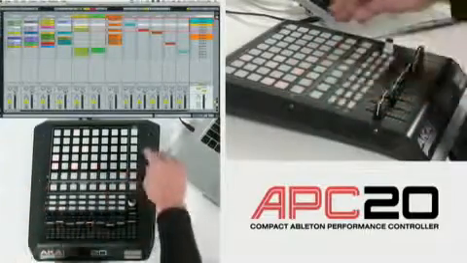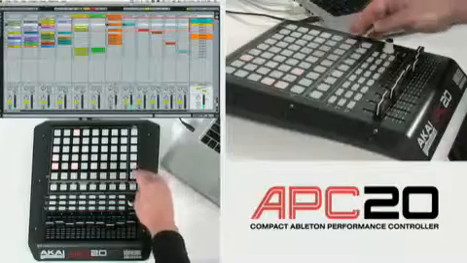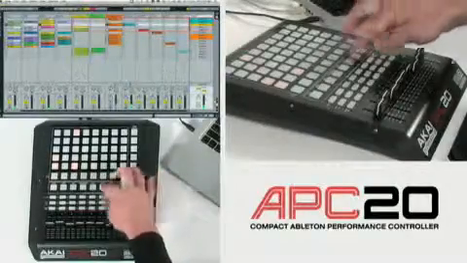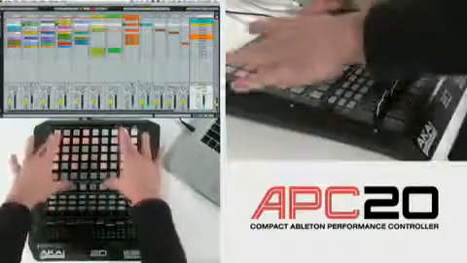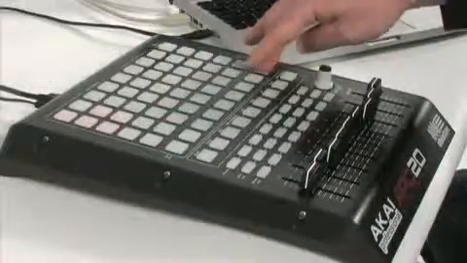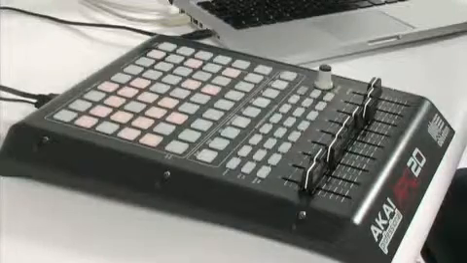There we go. If I want to launch a scene again, it's as easy as selecting scene 3, for example, and we've launched them all again. If I want to stop all clips, every clip that's inside the session view, every clip you see in the 5x8 grid, I just go shift, stop all clips. That's a quick way to stop your set on the APC20.